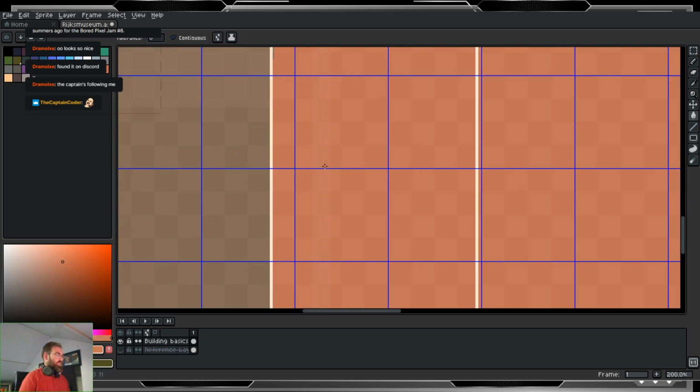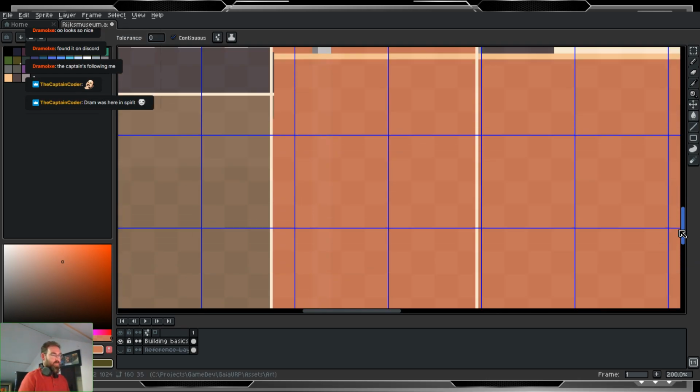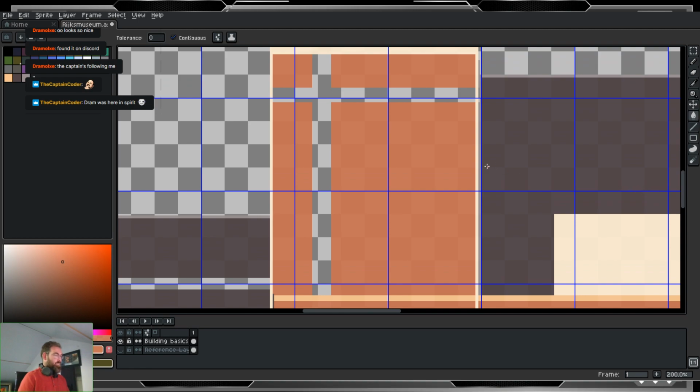Well, I guess I can fix these colors later. That's not a big issue. I guess it is just because I am on transparency. Must be the reason.